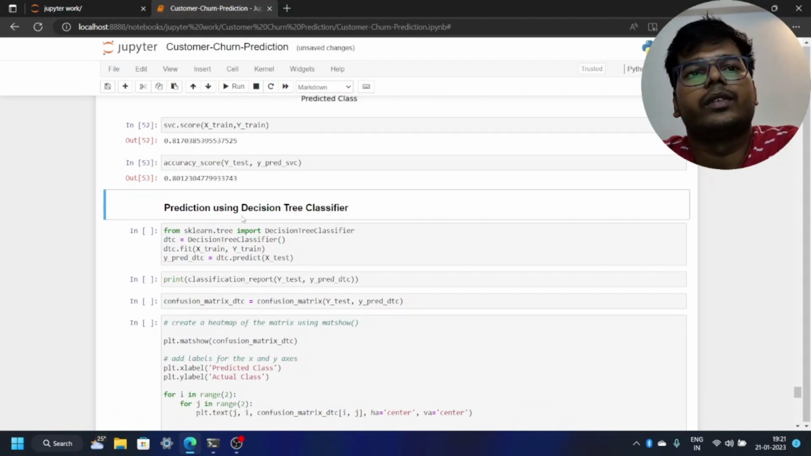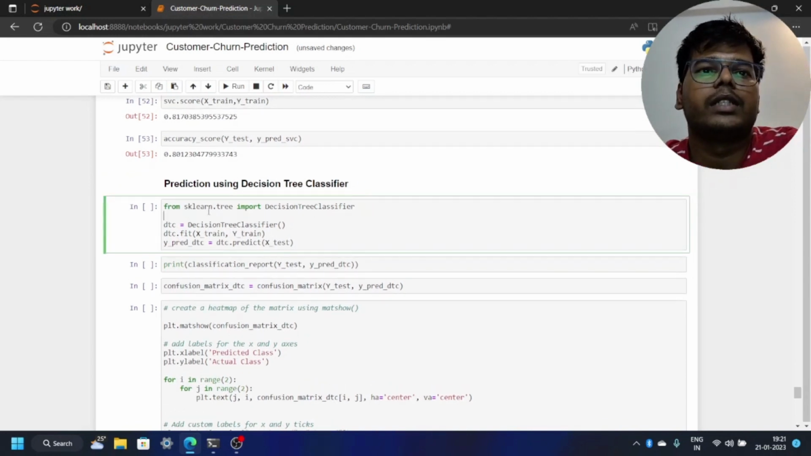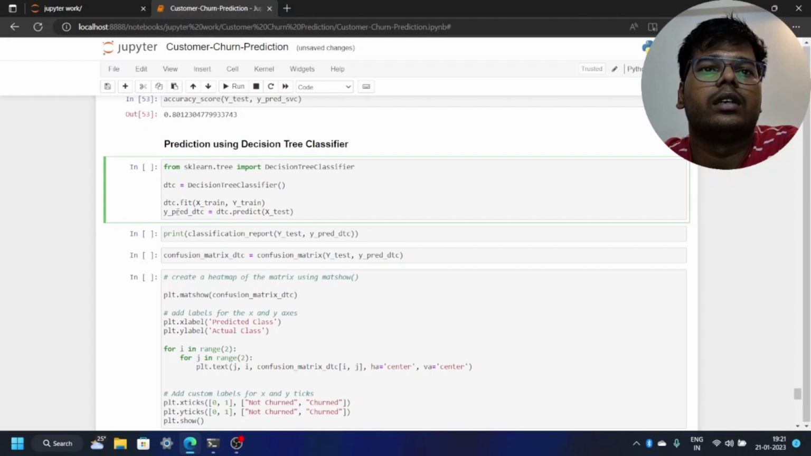The next is prediction using the decision tree classifier. We will import the decision tree classifier from the sklearn.tree module. Then we will call this decision tree classifier, and we'll name it DTC. Then we'll run DTC.fit to train our decision tree classifier model on our X-train and Y-train data. Then we will predict y values for the X-test dataset. X-test we give as input, and DTC.predict will give us the predicted values as ypredict_DTC.